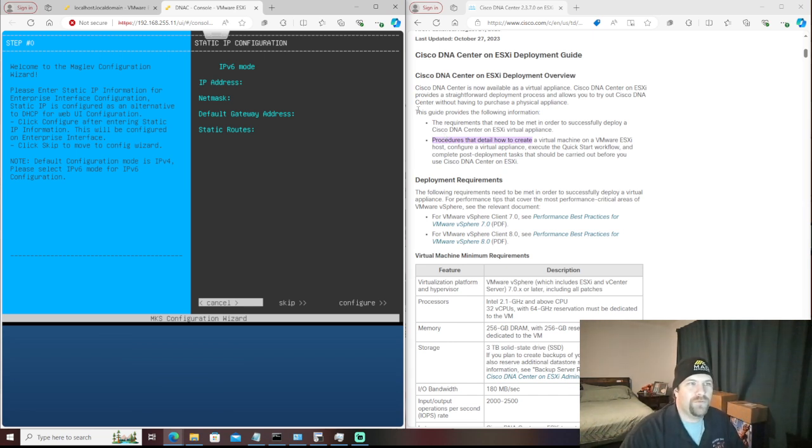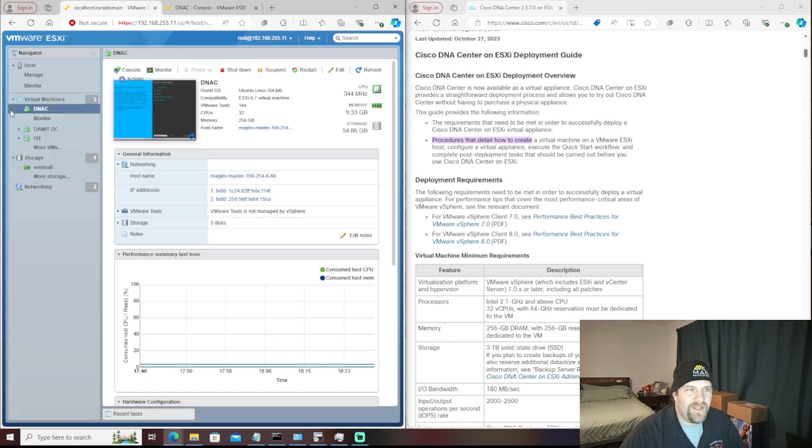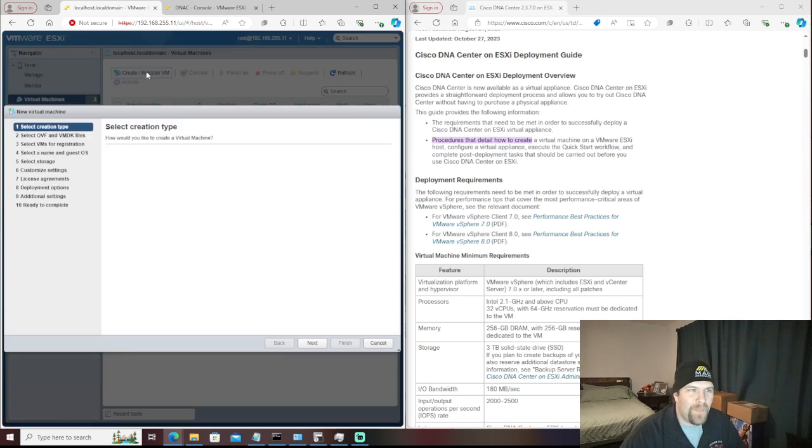Alright, so before we go on to actually configuring this guy, let's go over what I did to get to the point where I'm at now. We'll open up Navigator. I was in virtual machines. I appreciate that. So I created the new VM.